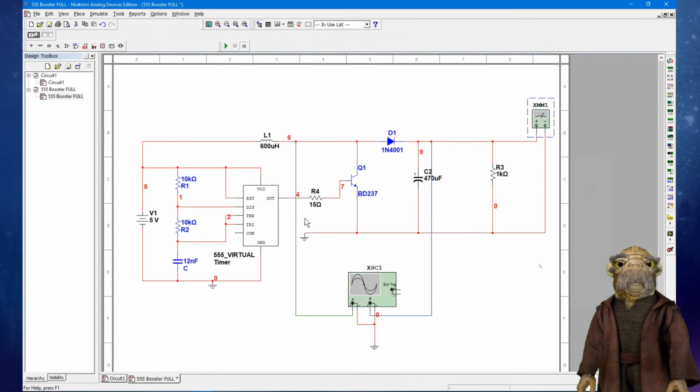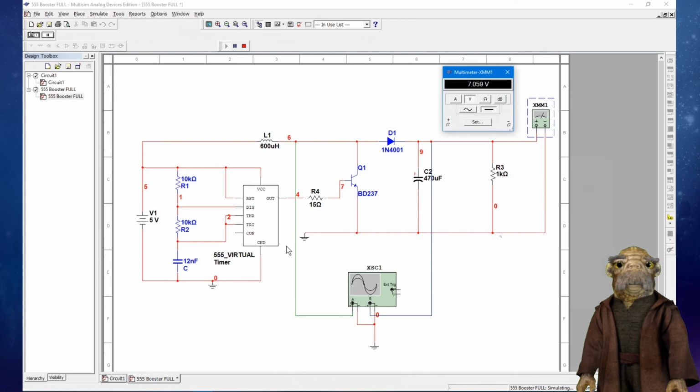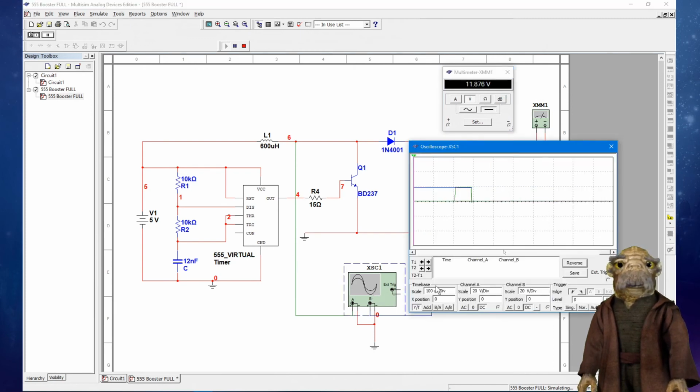I've got a multimeter measuring the output voltage of this controller here. So when I run it, I can click on the multimeter. It's set up to measure AC volts and volts DC in this case, and you can measure the output voltage.